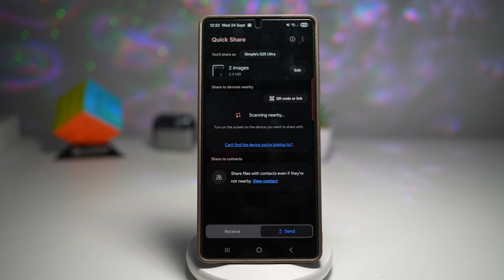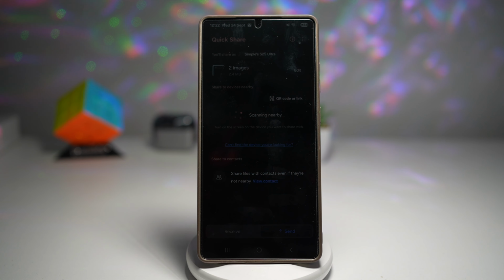So this removes the need for any third-party apps for sharing. It's extremely fast and secure compared to Bluetooth, and this is great for collaboration, school or workplace sharing.